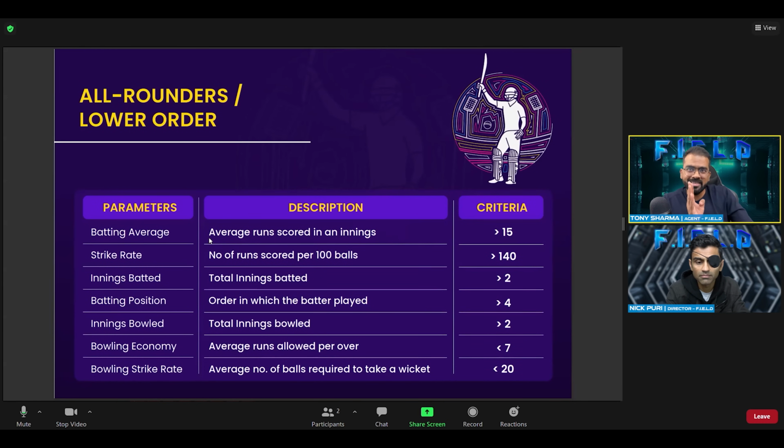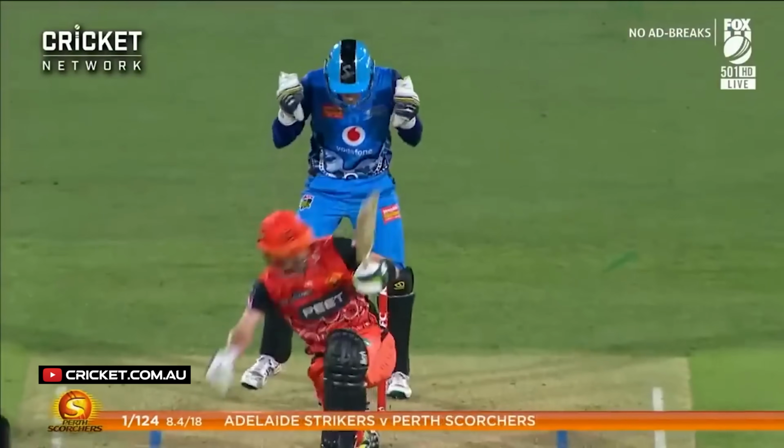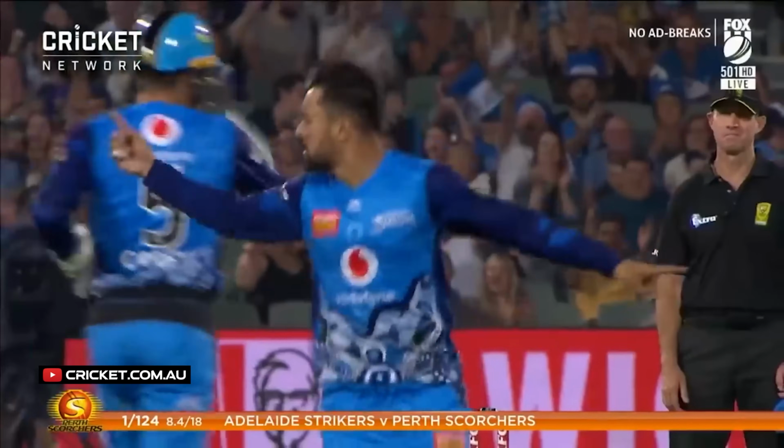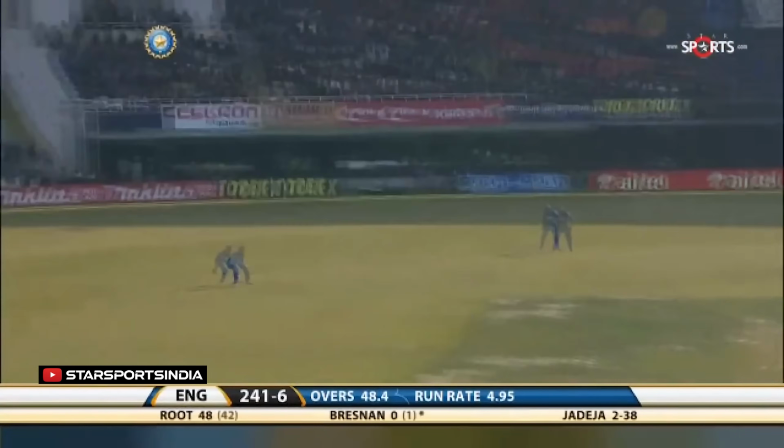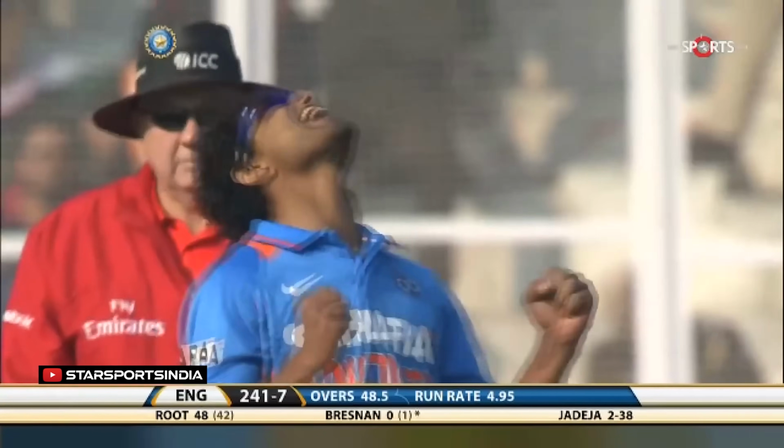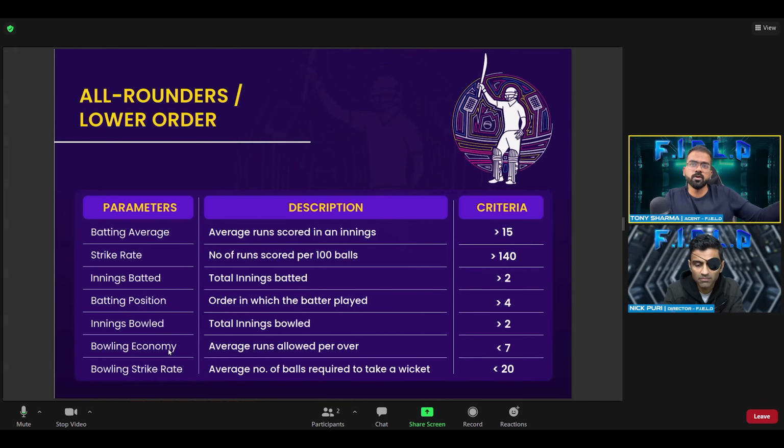The batting average should be at least 15. And you can see the strike rate is more than 140. So even if they score 15 runs, they should be scoring that in around 8 or 9 balls. And you can see the bowling economy is really good. It's less than 7, which means if these 2 players bowl all the 20 overs, they will be giving only 140 runs, which is good for us because our team target is to keep the defense under 150. And their strike rate is less than 20, which means if they bowl 20 balls, they will get at least 1 wicket. If they bowl all the 20 overs, they should be getting at least 6 wickets.